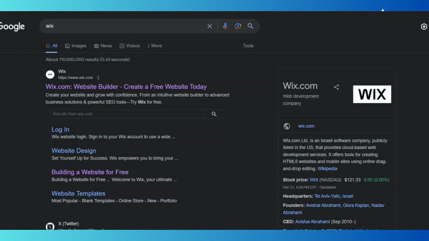WIX versus Shopify 2024, which is the better e-commerce builder? Hey guys, welcome to today's video where I'm going to be showing you which one is the better e-commerce builder. Is it WIX or is it Shopify? So at first, let's start with WIX.